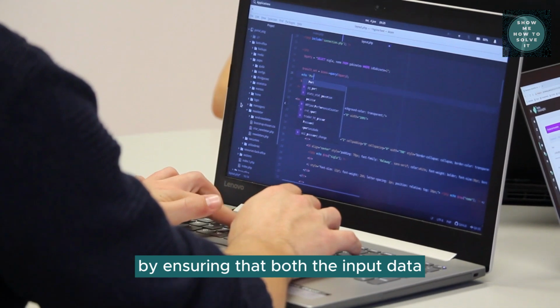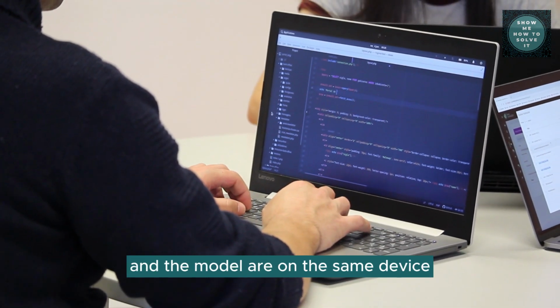By ensuring that both the input data and the model are on the same device, you can prevent this error from occurring.